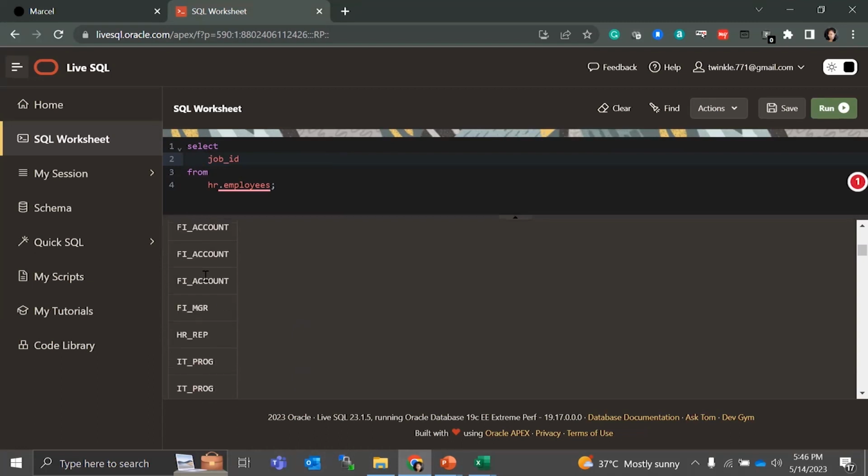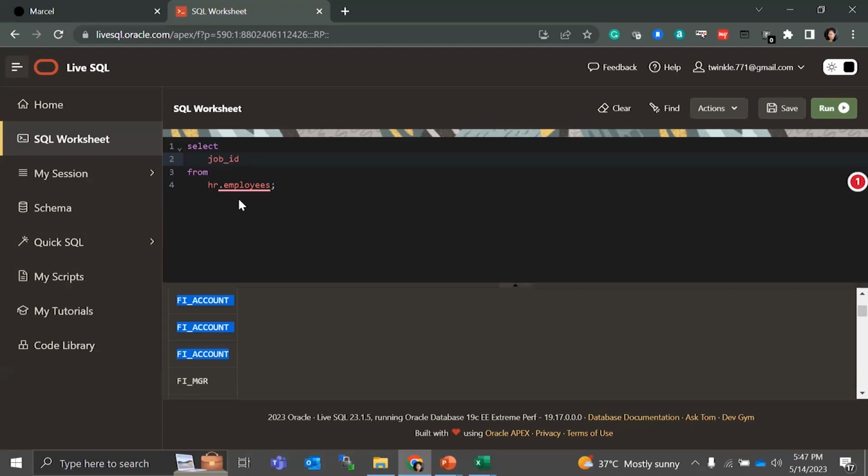So you see each of the job IDs are being repeated. Because for each row there is a job ID, and they are going to be the same job IDs for multiple rows. Now this is not serving my purpose. I want to see the unique job IDs. So what I do in that case is I use the keyword called distinct.